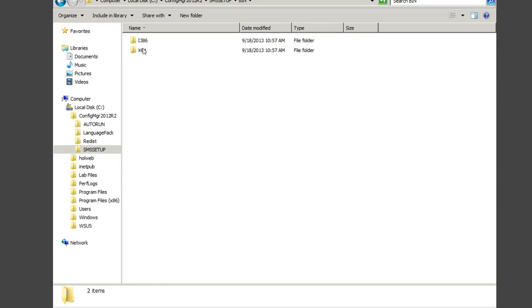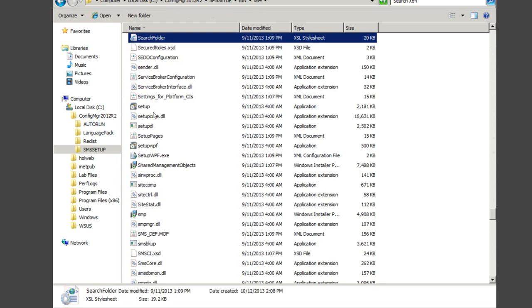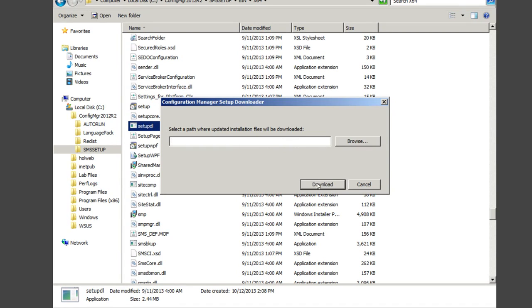I think it's 64 for setup. There you go, setup download. So if I just double click that, you can download to any place. Browse and download to that folder, to any folder of your liking.